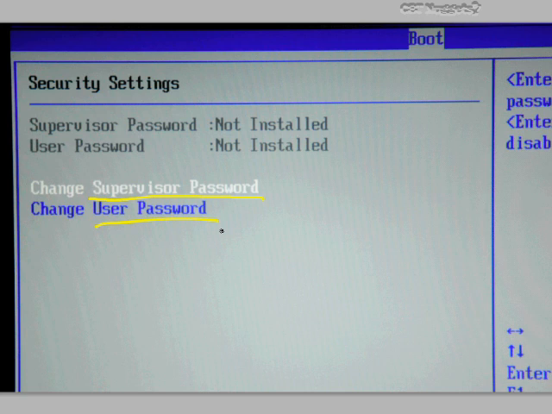The user password is necessary just to be able to boot the system. In other words, whoever sits at that desktop every day needs to know that user password in order to get anything done, in order to start up their computer. The supervisor is the only person, though, that can make changes, and these can be totally separate passwords. In fact, they should be separate passwords.